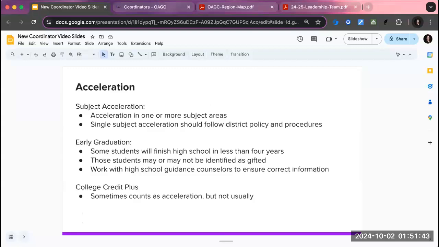For early graduation, some students may finish high school in less than 4 years. And for those students, that may be an acceleration, especially if they have skipped graduation requirements. Those students may or may not be identified as gifted, but it's important to work with your high school guidance counselors to ensure you have correct information about the student and their plan for graduation, especially for graduation requirements. College Credit Plus may be an acceleration, but if it's just the next progression in the courses, it may not be an acceleration. If a student has skipped a prerequisite or has skipped a level to be able to take that course, then it may be an acceleration. So you'll want to look at each particular case.